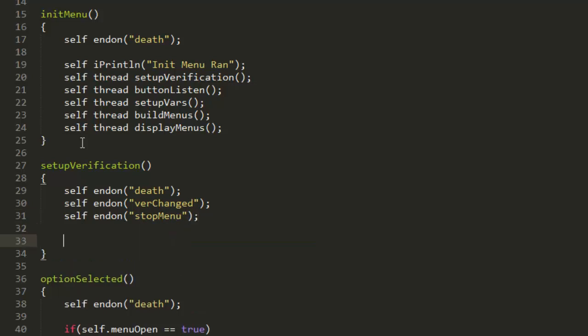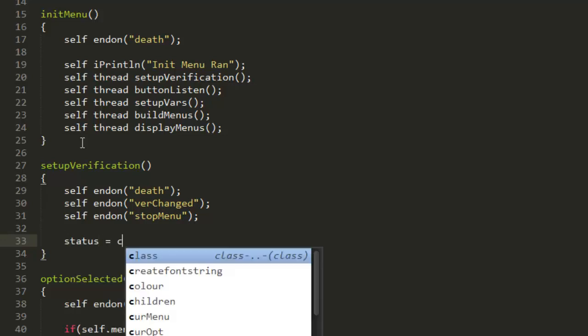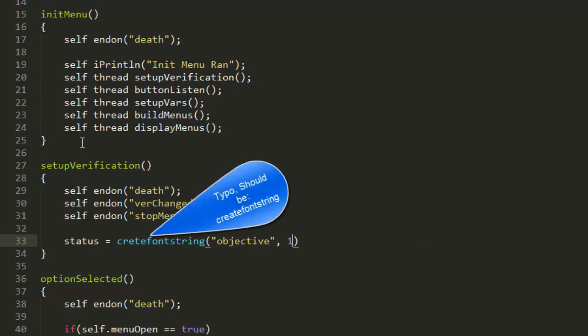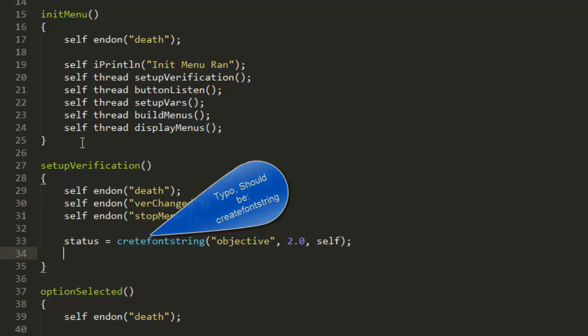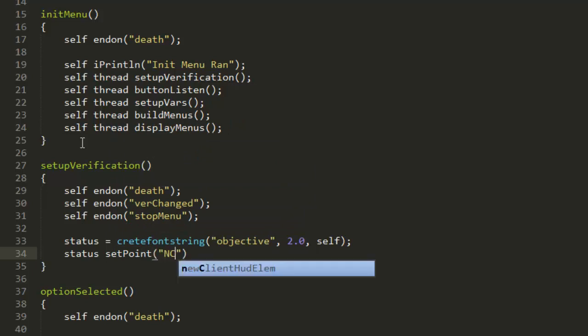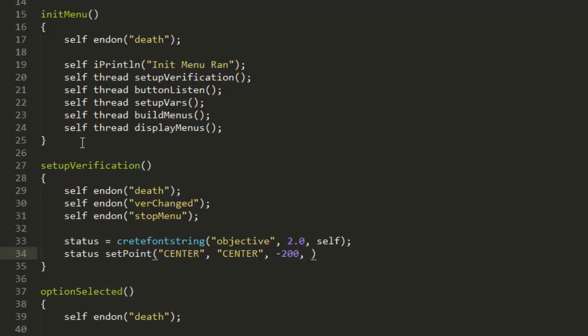And now we're just going to create some new text, so let's just call it status equals create font string, the font as objective, the font size as 2, and then just do it for self. Now we're going to set the point, so I'm just going to put it at the top right hand corner or thereabouts, which is center minus 200 minus 300.